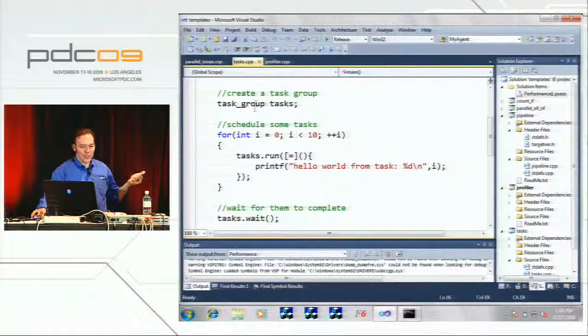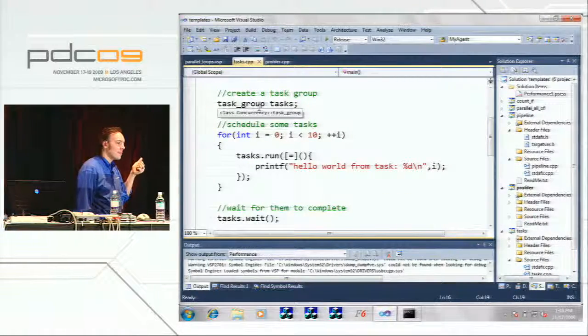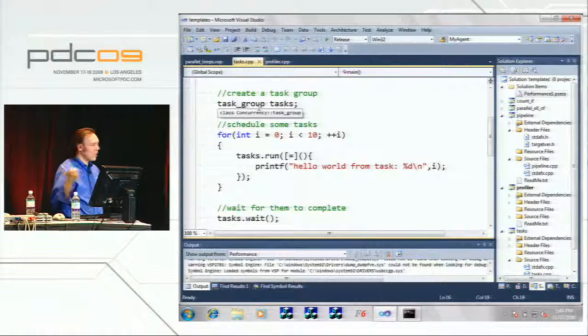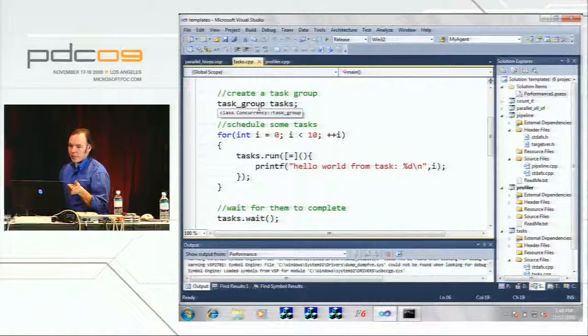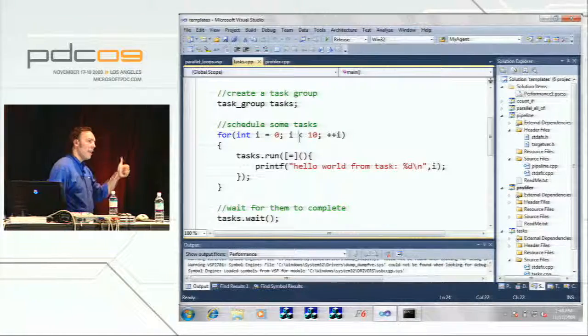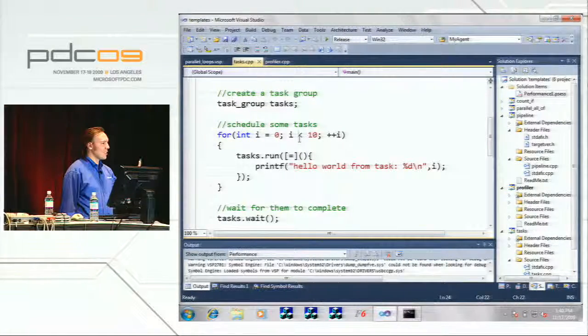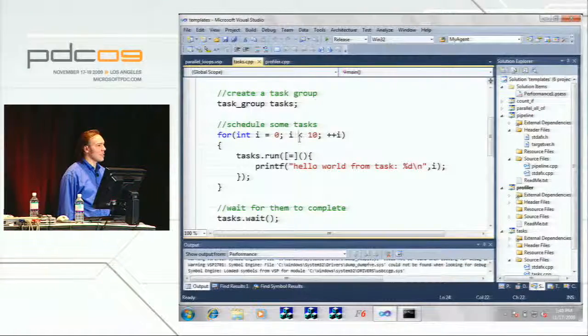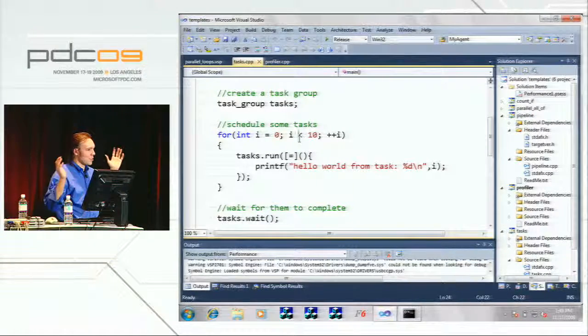All right, so first thing, just create a task group. Create a task group, call it tasks. Then what we're going to do is go from 1 to 10, and we're going to run tasks on the screen. We're not going to do anything interesting here. We're just going to say, hello world from task n. And then as I run this, you'll see them sort of shuffled in order on the screen.